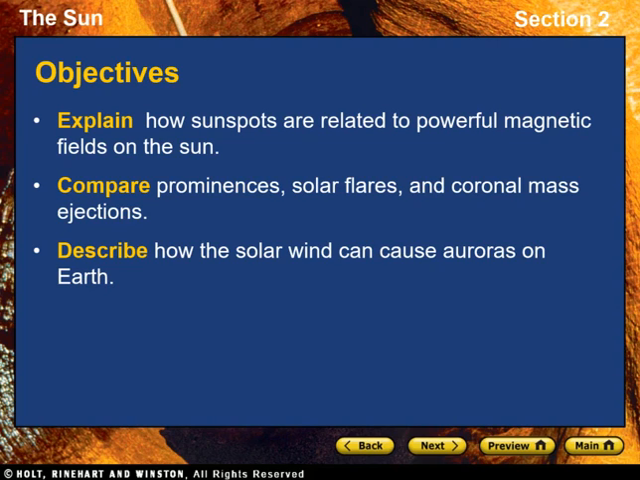At the end of this video, you should be able to explain how sunspots are related to powerful magnetic fields on the sun, compare prominences, solar flares, and coronal mass ejections, and describe how the solar wind can cause auroras on Earth.